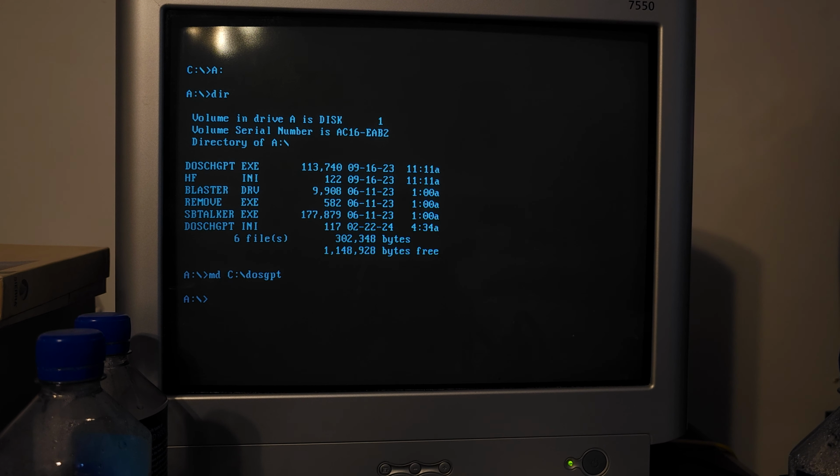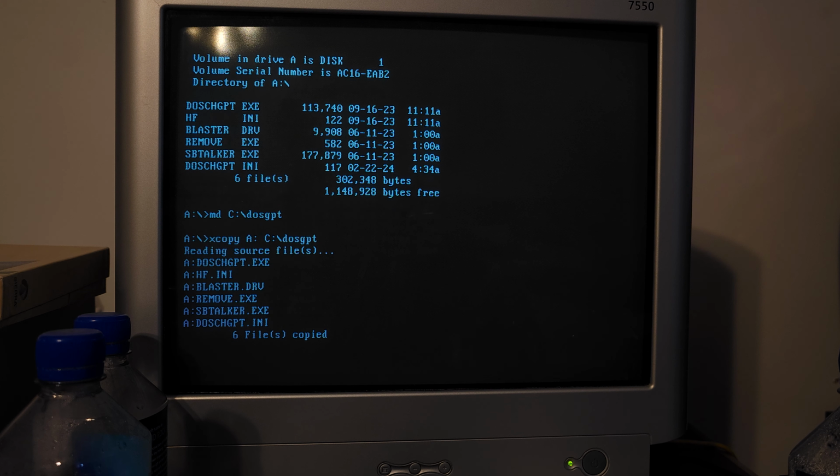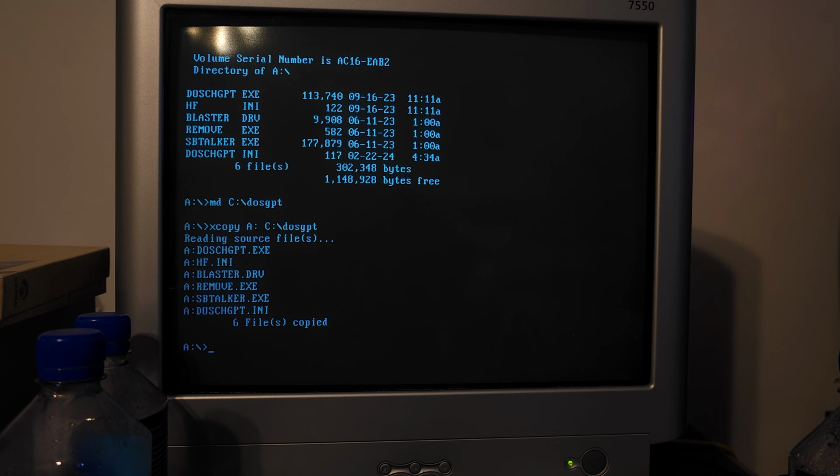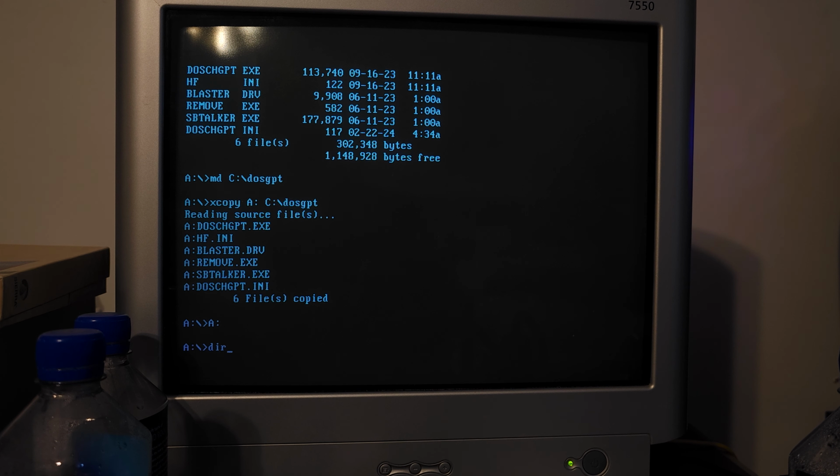Now we can do an XCOPY here. DOSGPT. Alright, that's done. Now we're gonna go over here and we have to do this. Let's do A. Oh, I'm already in A, I'm dumb. Let me just check what this is.